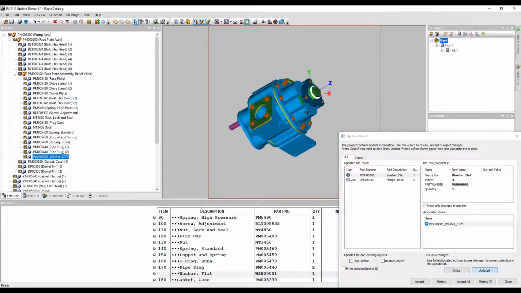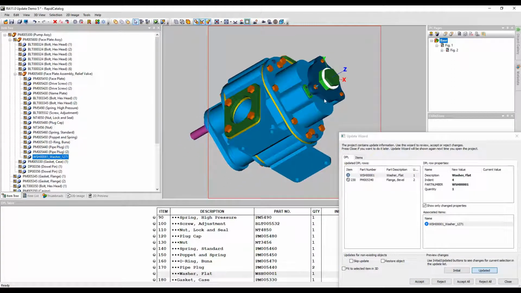Use the Update wizard to review, accept or reject changes. There are some changes to the DPL rows based on the updated geometry. Switching the initial and updated view, you can see that the washer is now a new part which has been added to the project. It's also highlighted in the DPL table and in the item tree.